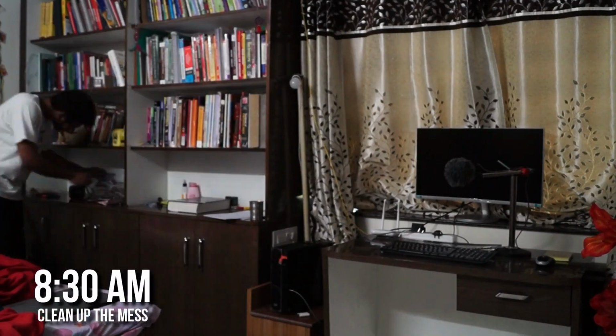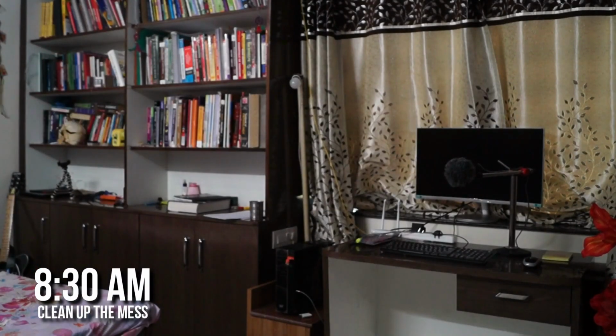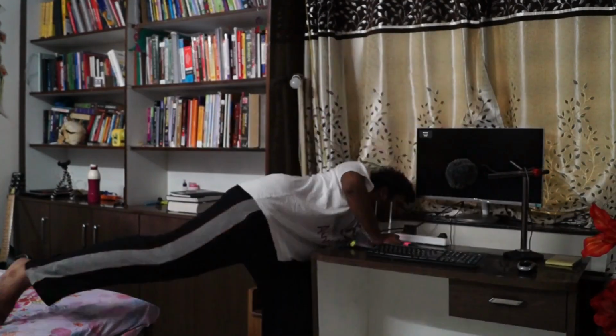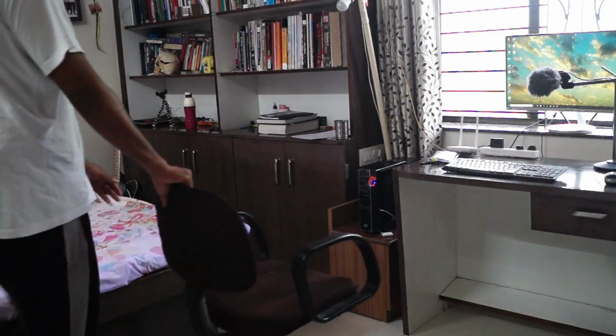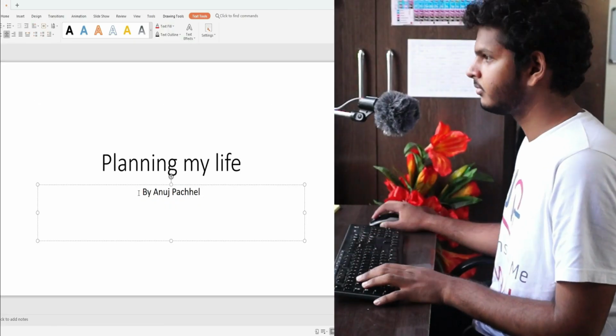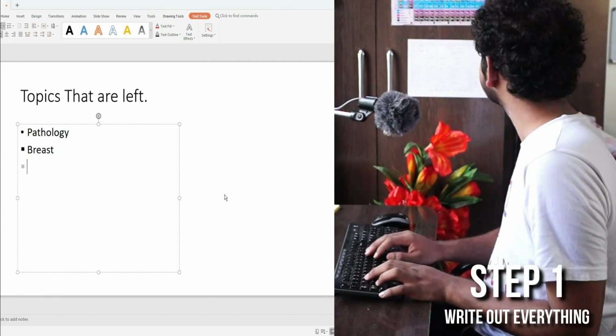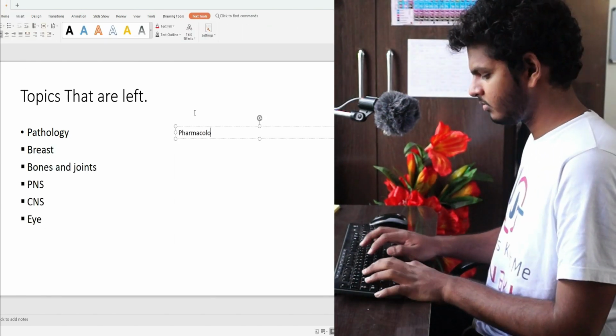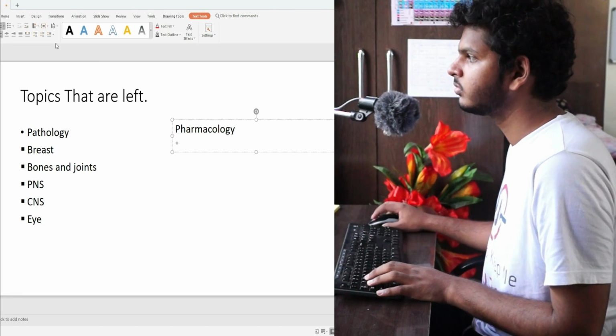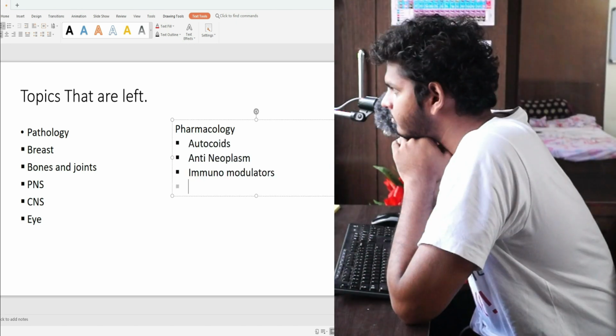Let's get to it. So I started cleaning my room, and without any further delay, I was on my computer wanting to plan my entire 7 days of work. How I do it is very simple. First, write out all the things that you have to do and all the objectives that you have to achieve in the given time span, and make it in such a way that every single thing is visible to you.